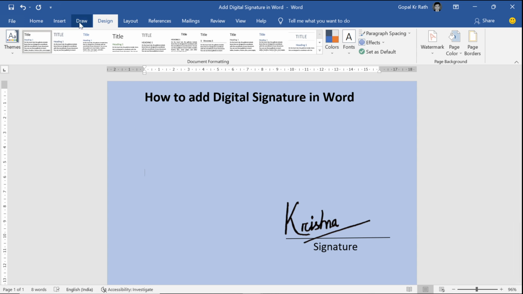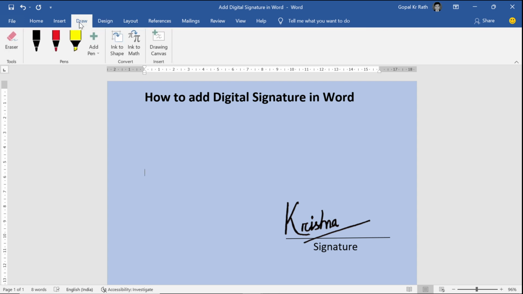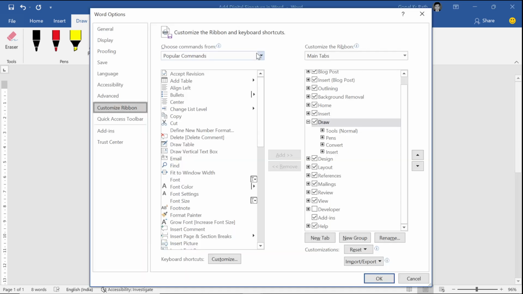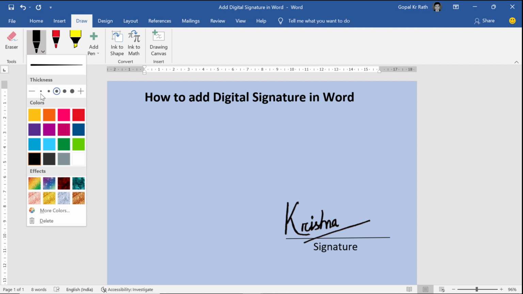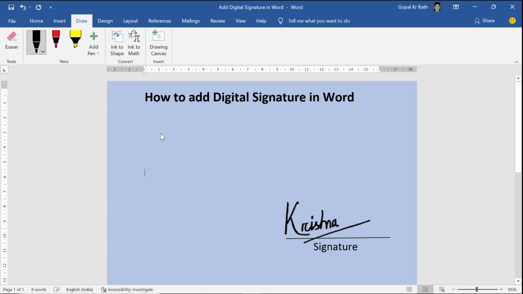To draw the digital signature, go to your draw section. So you have the draw menu. If you don't have the draw menu, right click on the menu bar, customize the ribbon and make sure draw is ticked. So now in the draw section, we'll take any pen you want and you can make the size small or bigger. You can select the color black, blue, yellow, red. So let's select black. So now we can draw the signature you want.